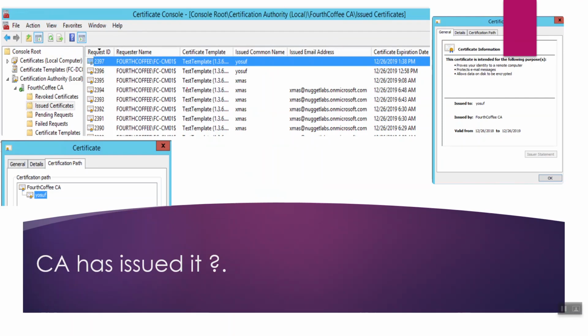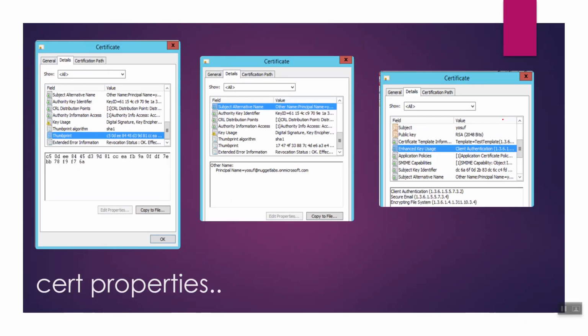Over here you can see that this is the username that I used to enroll my device. This is the MMC console in the CA. Under the issued certificates, I can see that a certificate has been issued with this timestamp. If I double click on that certificate and go to the certification path, I can see that my CA, Fourth Coffee CA, has issued a certificate to this user. And if I double click on that certificate, I can see that it has been issued to this user and issued by this CA. Okay, so the CA has issued it.